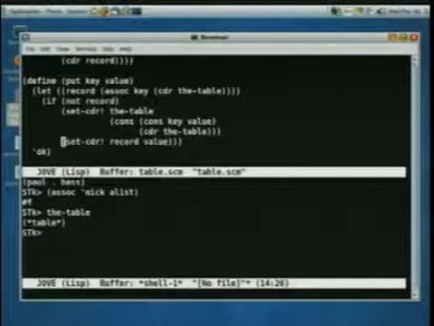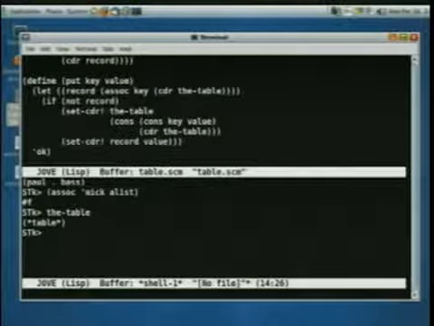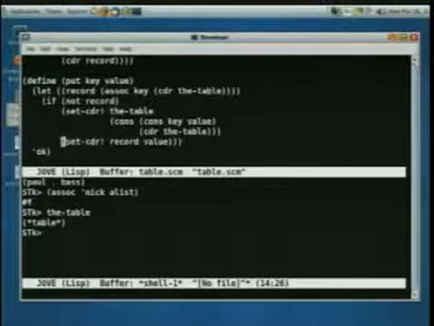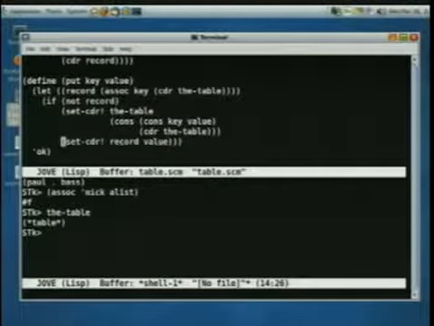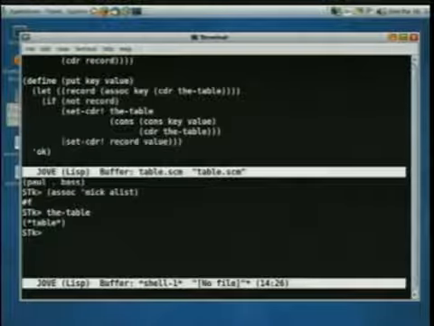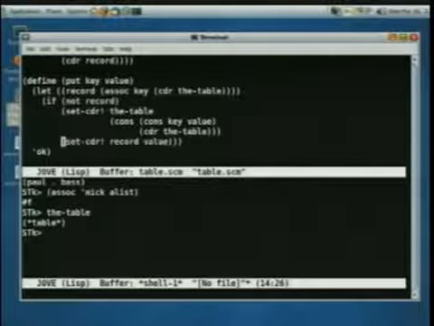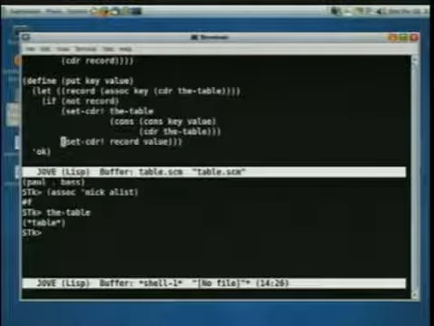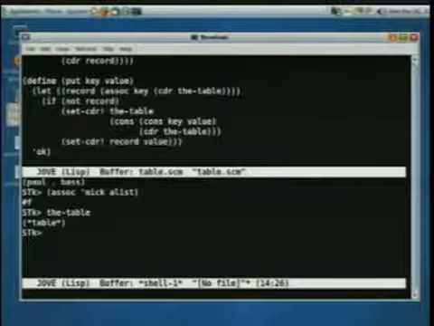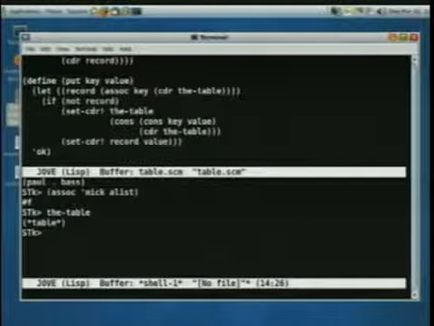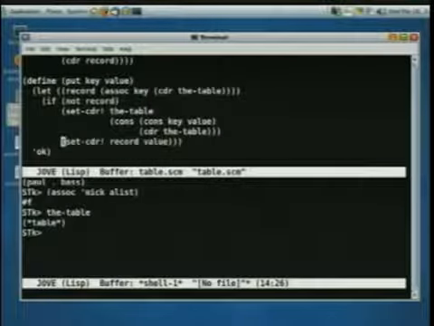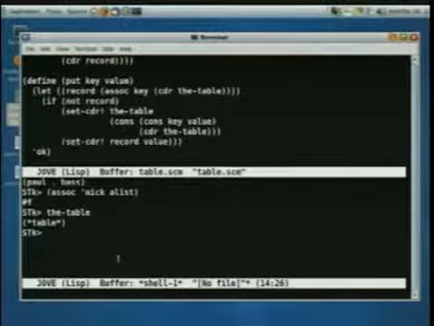Great. Okay, so what would we do if we wanted to have more than one table? Well, we would just add an extra argument to get and put called table. And every place where it says the table, we'd just use the argument table instead. So we could have lots of tables. Each one would be a pair like that yellow pair with a star table star in the car and the association list in the cdr.